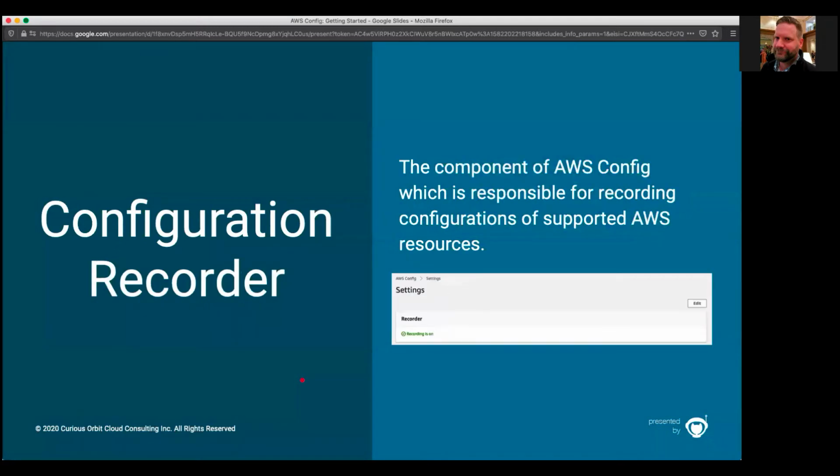The configuration recorder is the main component of a Config implementation. This is the piece of software, or the part of the service, that is actually recording the configurations of the AWS resources that the Config service supports within your AWS account. When you get started, this is really the first thing you're going to do. You're going to turn on that recorder service.